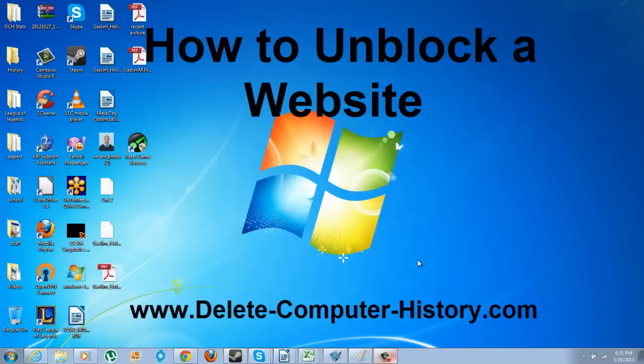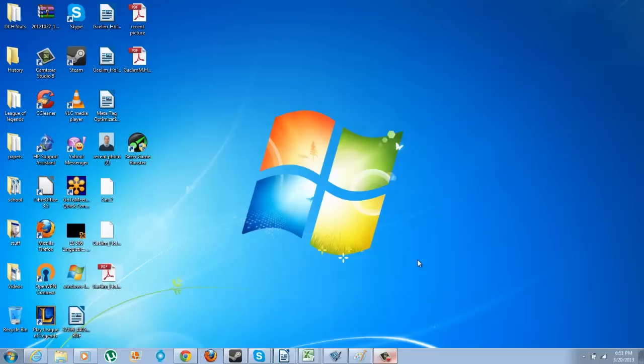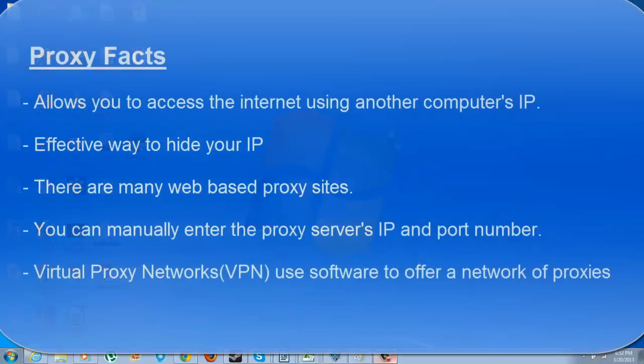Hi, I'm going to show you how to unblock a website. A lot of times when you're at work or school, your favorite website like Facebook or YouTube may be blocked. And there are ways to get around it, and the way we're going to get around it is use a proxy. Proxies kind of act as a go-between between your computer and another computer. It allows you to use another IP address.